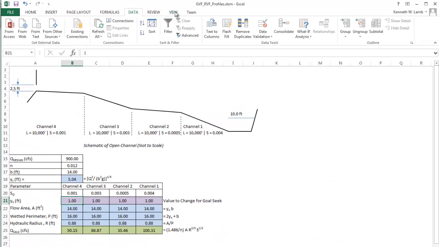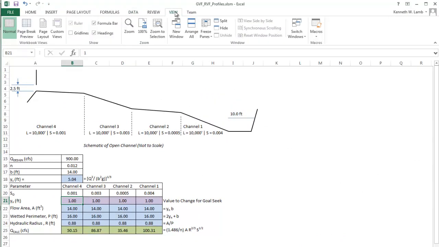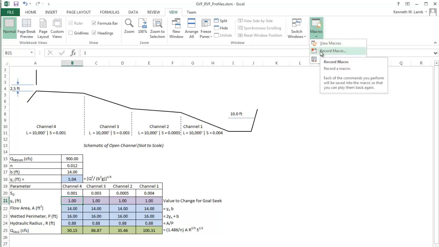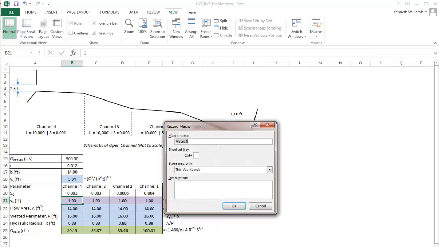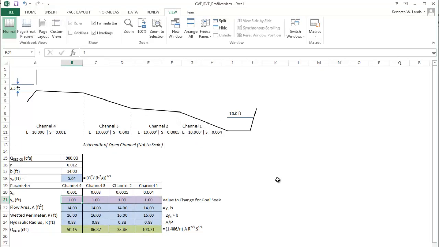Next, go to the View ribbon and click on the down triangle under the word Macros, and then click on the word Record Macro. In the window that appears, give your macro a name. Just make sure it doesn't have any spaces or special characters. If you're using a Mac, go to Tools, Macros, then Record Macros.